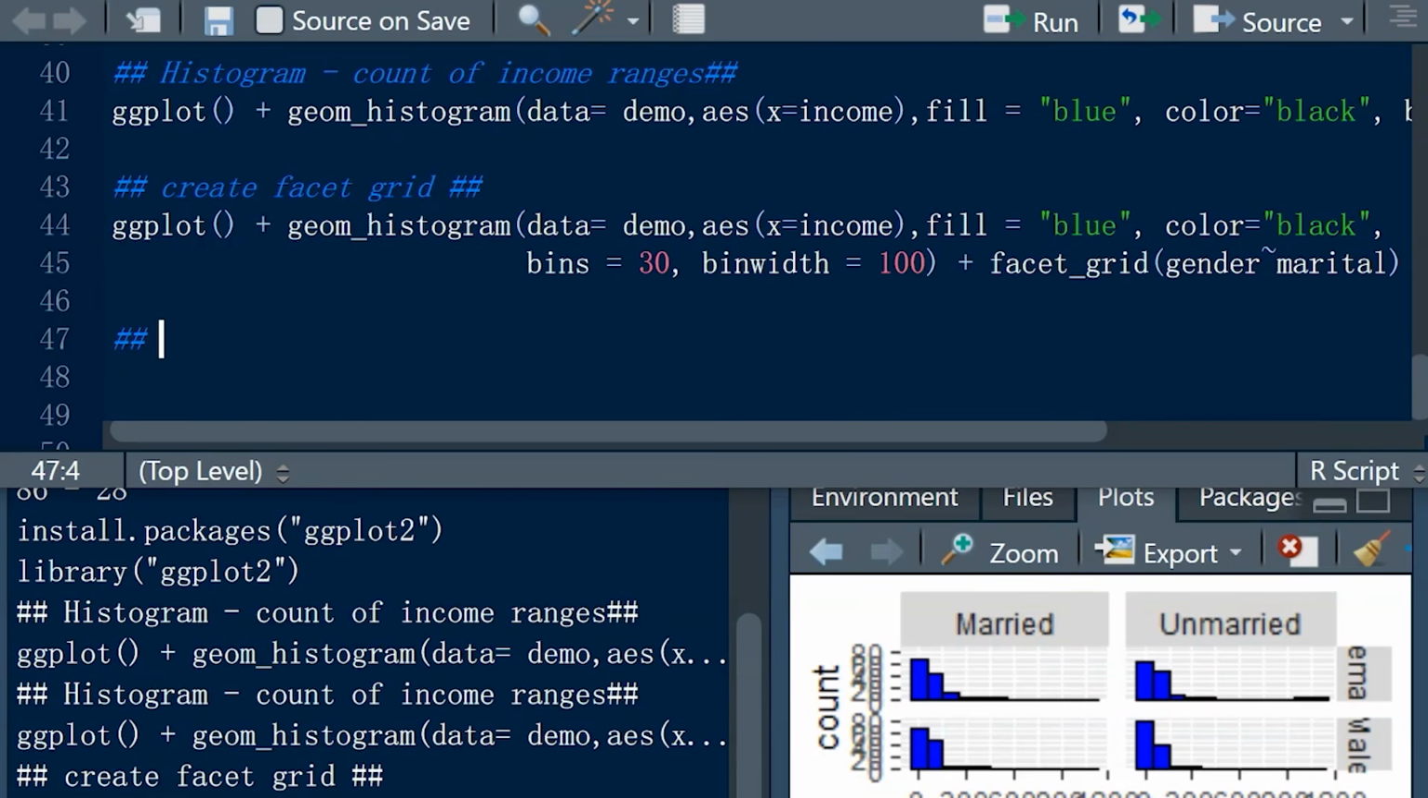Now let us see how to create a stacked histogram. When I say a stacked histogram, I mean instead of filling the color, we will fill the gender, so that there is a stack within the histogram.